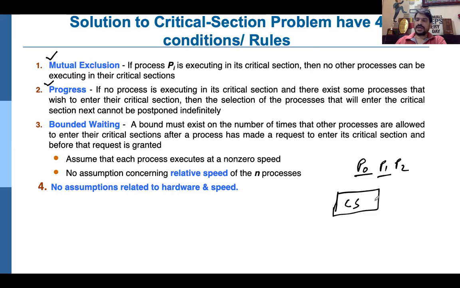I hope you understood. If the critical section is empty, meaning no process is executing in it, then the process that wants to execute in the critical section, we have to allow. Second thing, if nobody is in the critical section, we don't have to forcefully allocate it to a process that doesn't want to execute. So we have two things to follow in progress: we don't have to force any process to get into the critical section or to not get into it. In both cases, we don't have to force it. That is called progress.